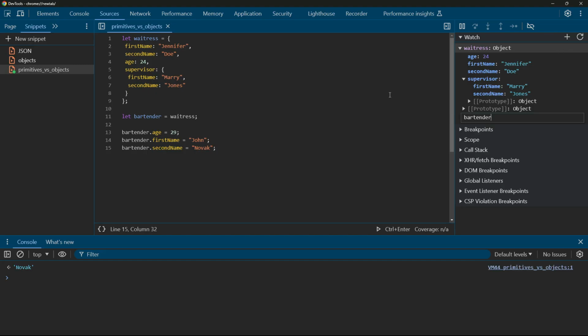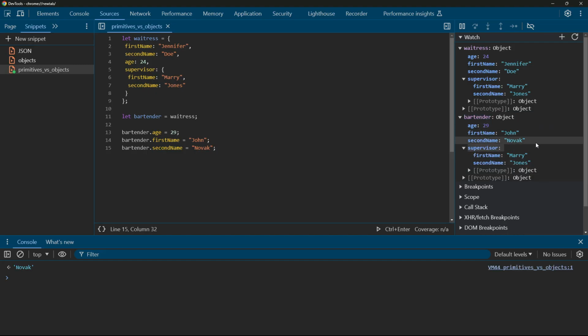When we look at both objects now, we can see that our waitress name has also changed to John Novak. By copying the object, we unintentionally modified the waitress name when modifying the bartender's name. Let's see what happens when we try the same thing with primitive types, for example strings.